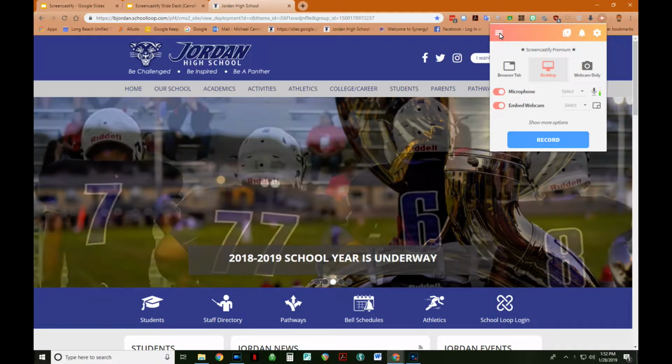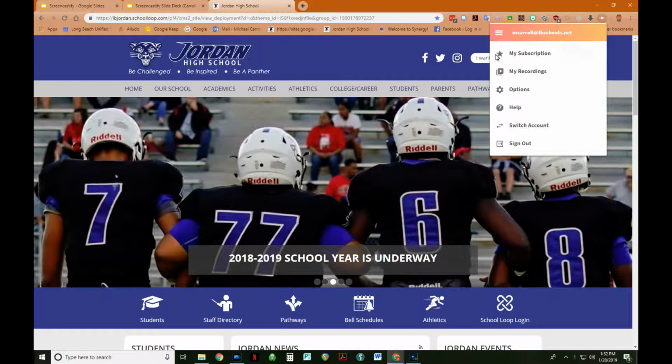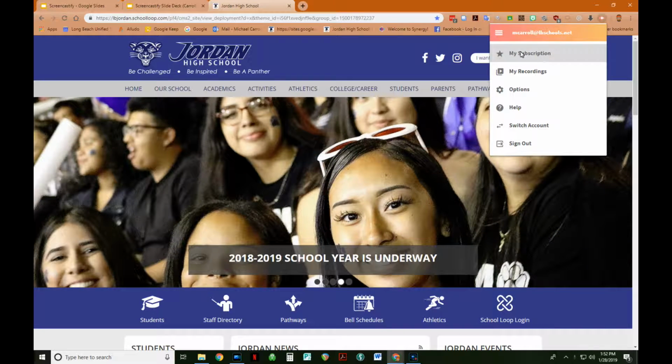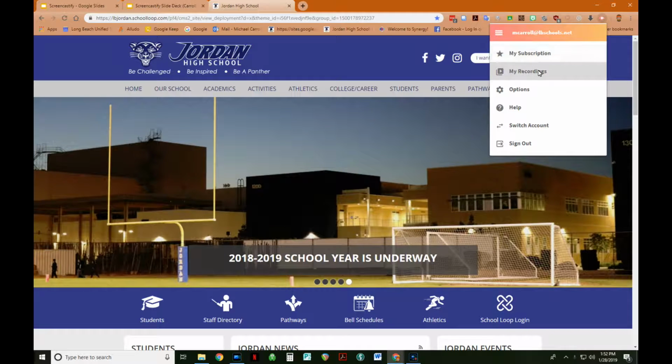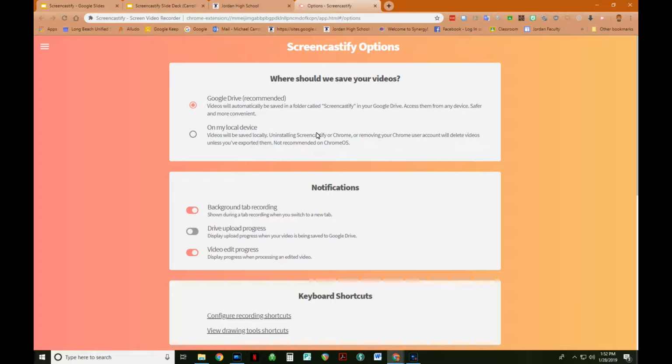First, you have the three bars over here on the left, and you can change some of your options here. A subscription. I have a premium subscription because I use it quite a bit. You can access your recordings. If you click on options, what will come up is a screen so you can change some of your individual options. You can save your screencast to your local device.